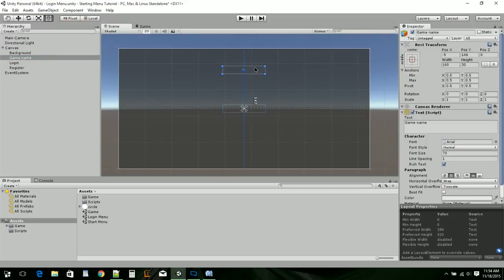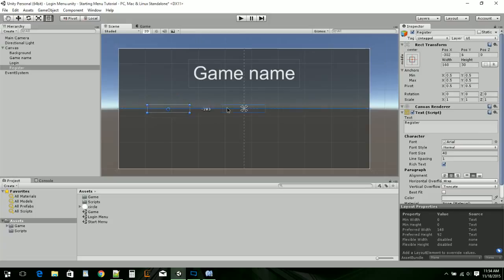So the game name, I'm just going to drag up here and drag it down a bit. Center it up. Now for these ones, register, so the register is going to go on the right. Okay. And the login. Now, so the position is 240, negative 240. So for this, it's going to be plus 240.